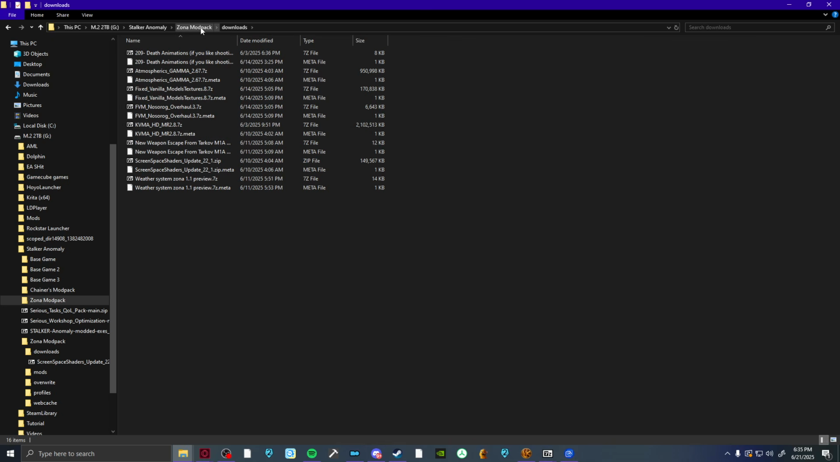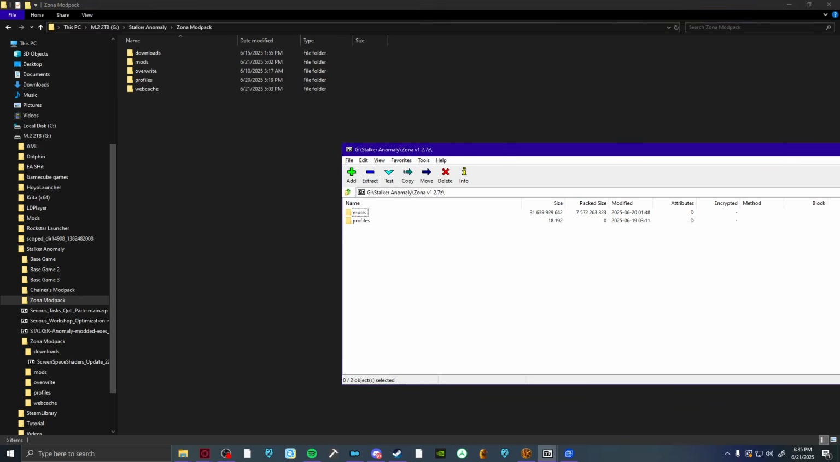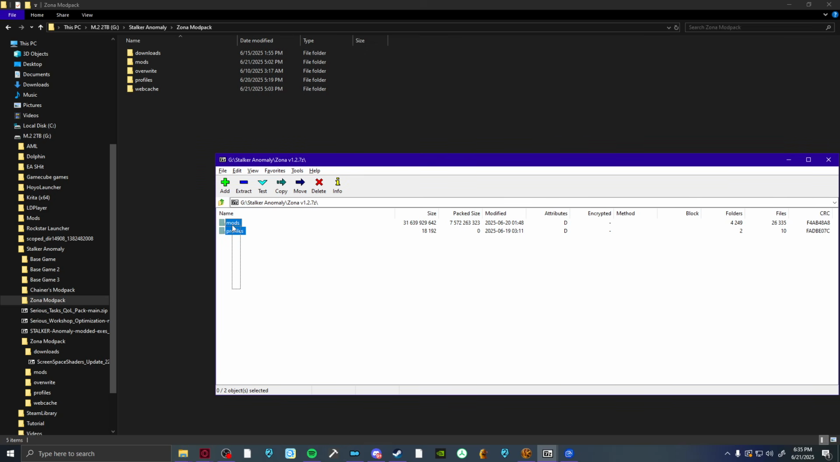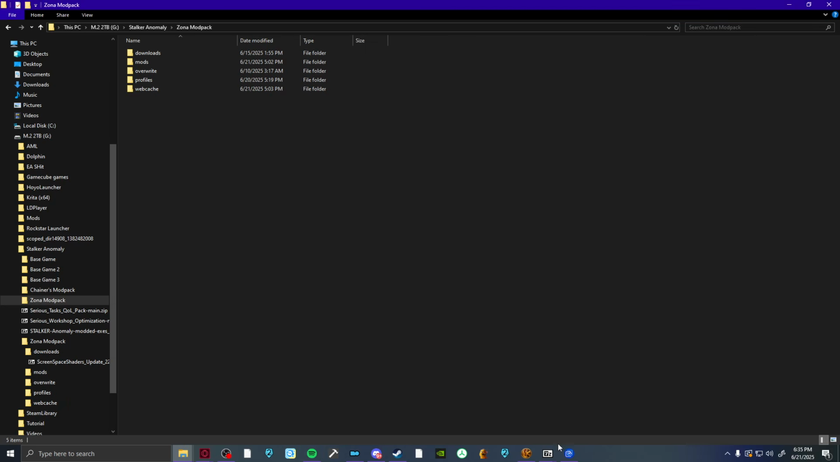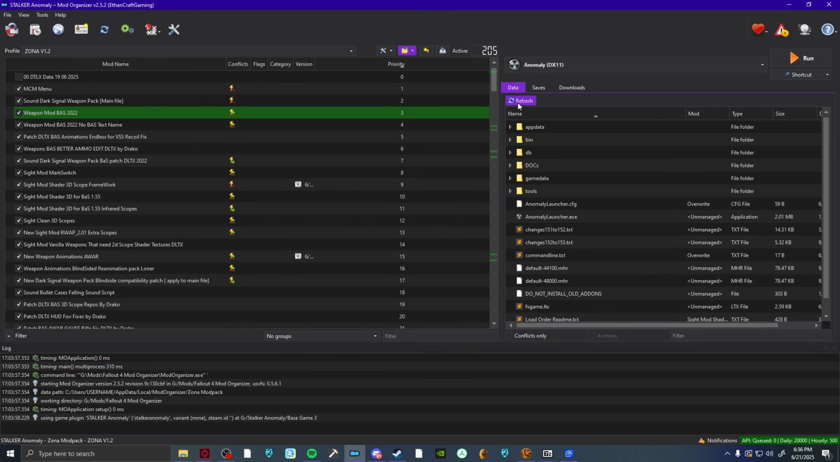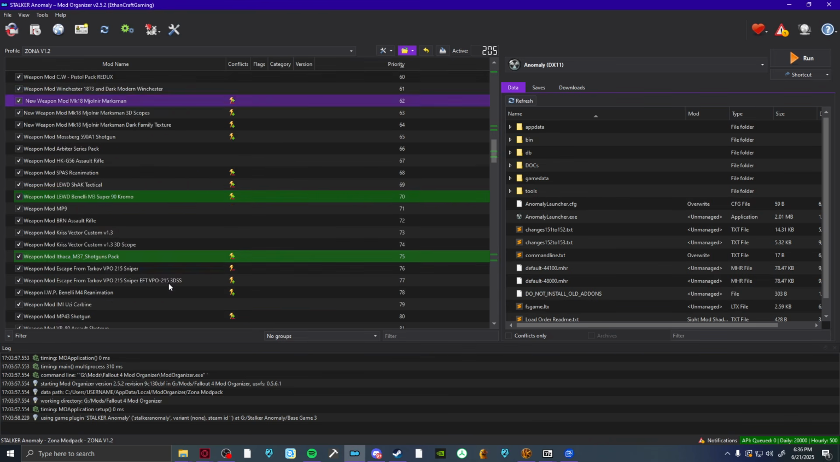Click on, it might say Stalker Anomaly here. Mine says Zona Mod Pack just because of the way that I installed it. Drag these two folders from the Zona Mod Pack into here. And that's it. From there, you can close the Zona Mod Pack folder, restart your Mod Organizer 2, or hit this refresh button. And then you should see a lot of mods pop up on the left-hand side of your screen.